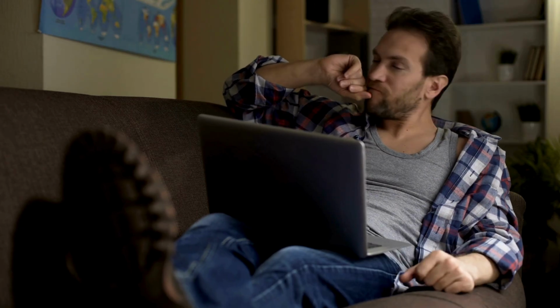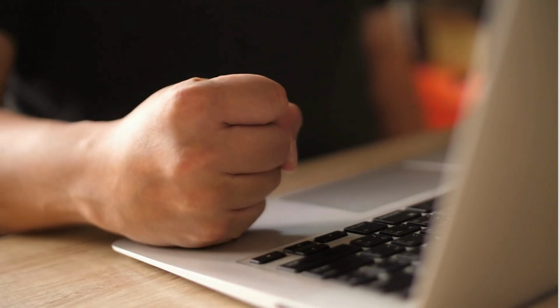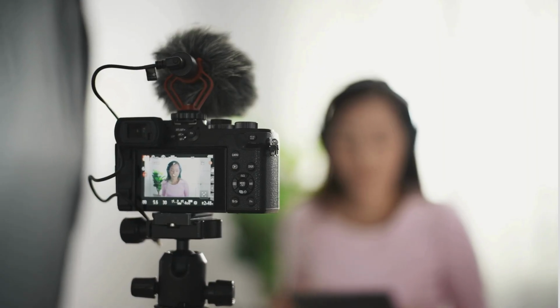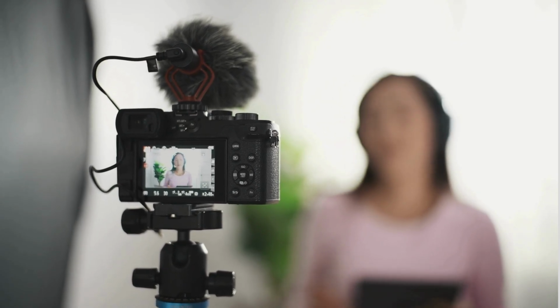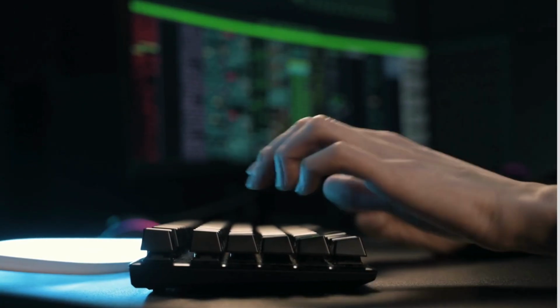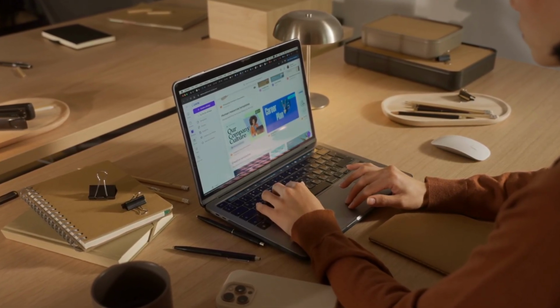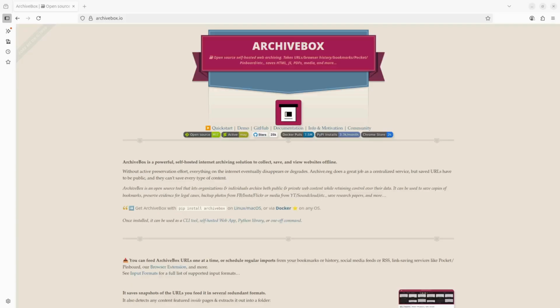I've had this happen so many times, old tutorials disappearing, blog posts being deleted, research papers hidden behind new paywalls, even YouTube videos vanishing without warning. The internet is constantly changing, and we often forget that just because a page exists today doesn't mean it'll still be there tomorrow. That's where ArchiveBox comes in, and let me tell you, this tool is a game changer.